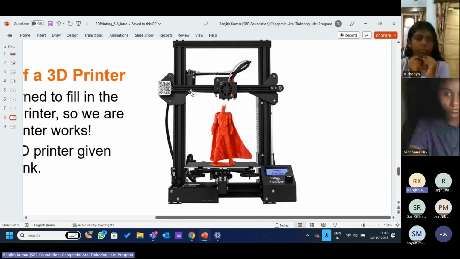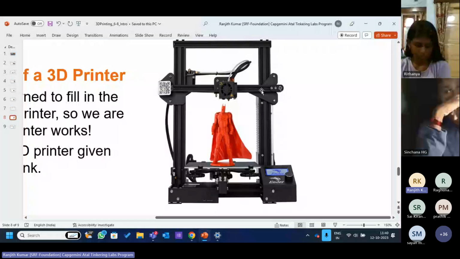Let me explain. In 3D printers, the extruder part is called the x and y axis. When it moves forward, it is called the x-axis. When it moves backward, it's called the y-axis. That means if the extruder works like this, it is the x-axis. If the extruder works like this, it is the y-axis. If the bed moves up and down, then it is called the z-axis.